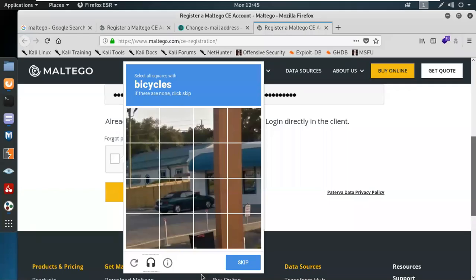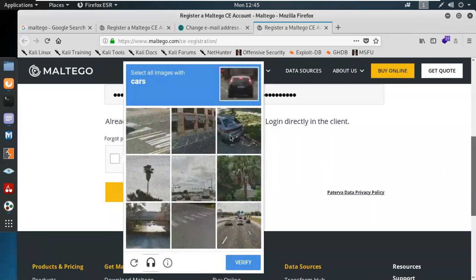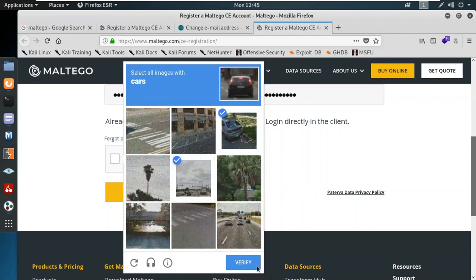Okay, so we have a new email address again. I'm going to copy this one, and over here I'm going to use it. So we're going to use the same password that we created over here, and I'm a robot, bicycles, cars, 1, 2, 3, 4.